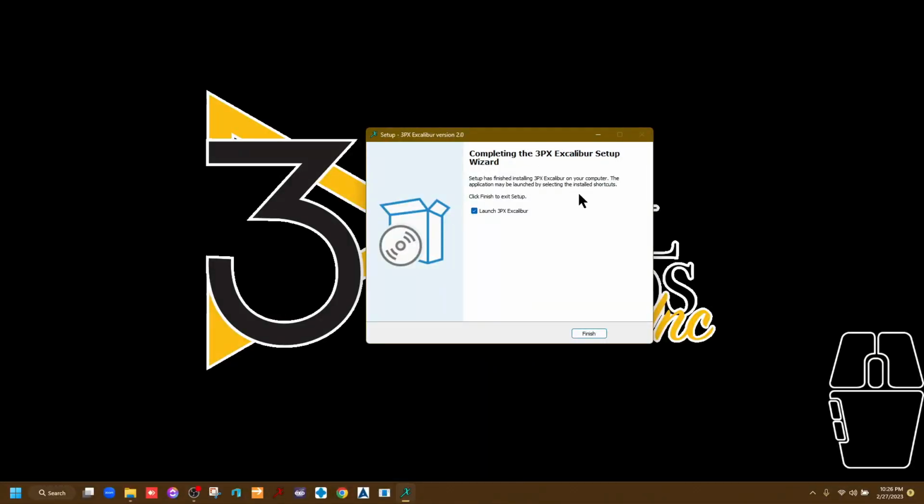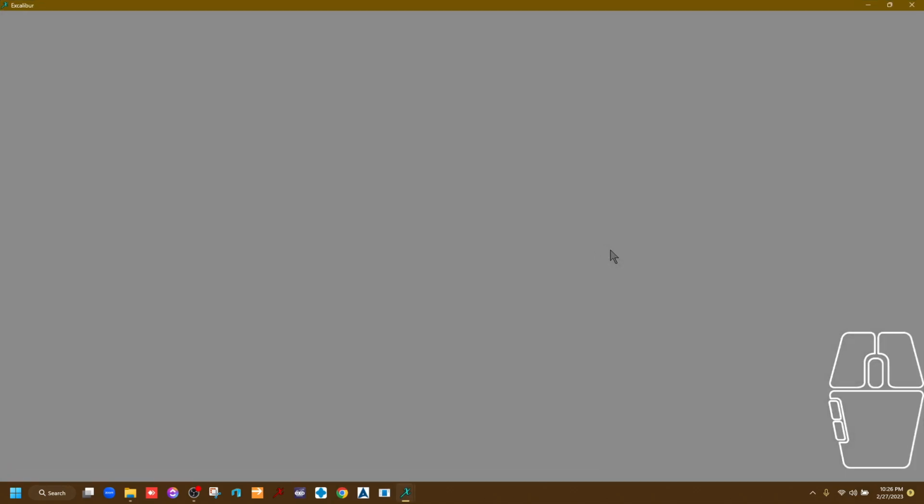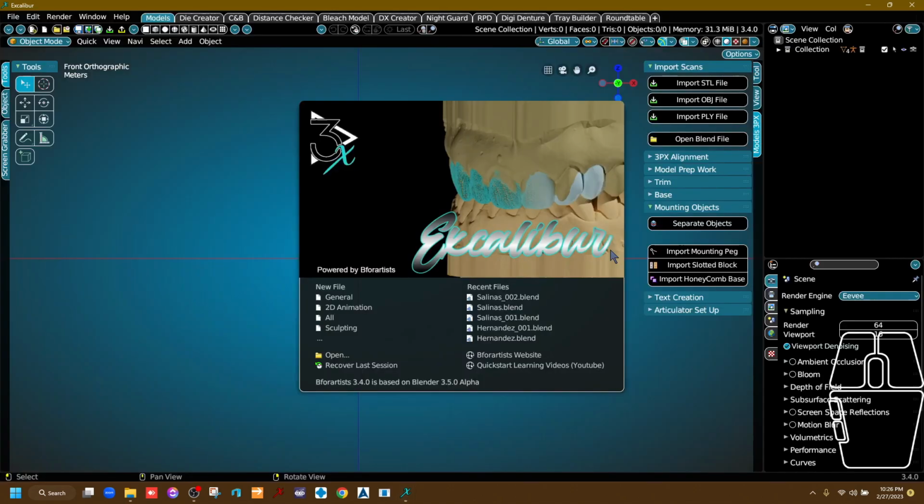Once the installer is complete, you have the option to just go ahead and launch it if you want to, which we'll do. And I'll click on finish. And that will open up the program. There we go. So this should be what you see. If you see a gray background or anything like that, without our splash screen on here that mentions that it's powered by B4 Artists, anything along those lines, then you don't have the installation correct. But if you see this blue background, you see this information here, then you've got it.